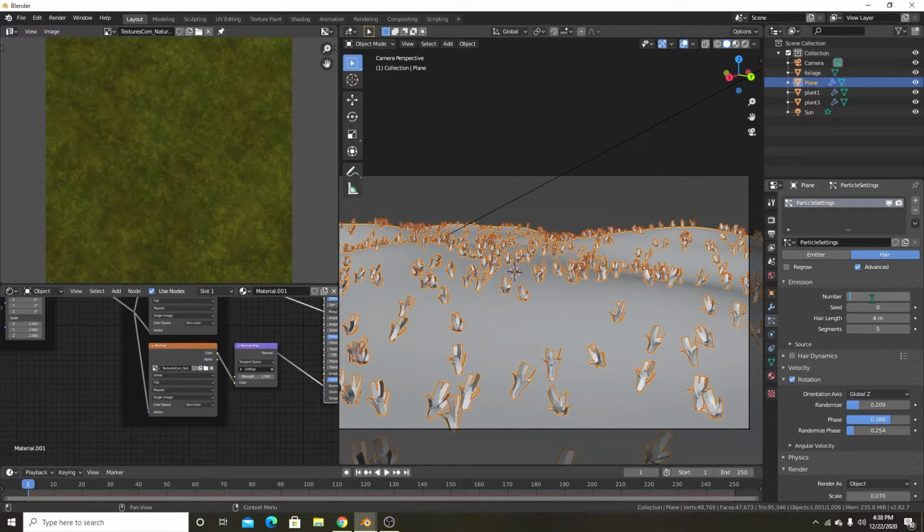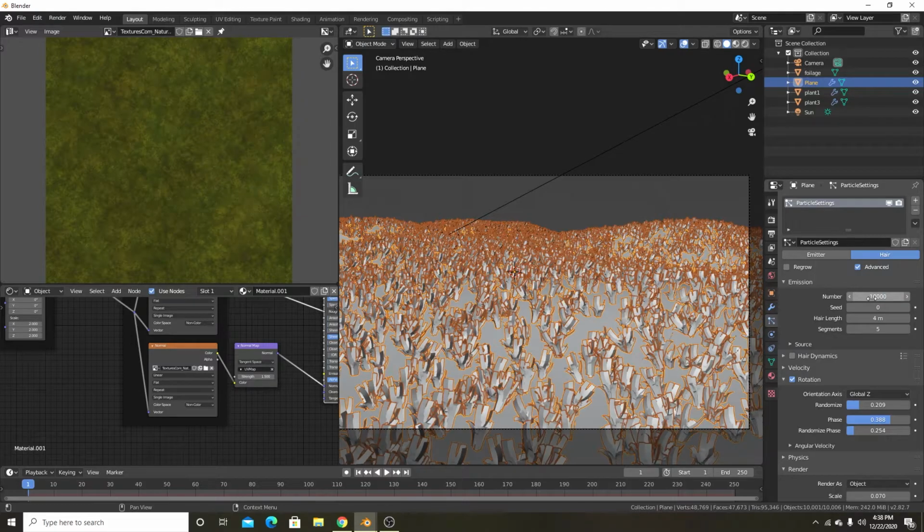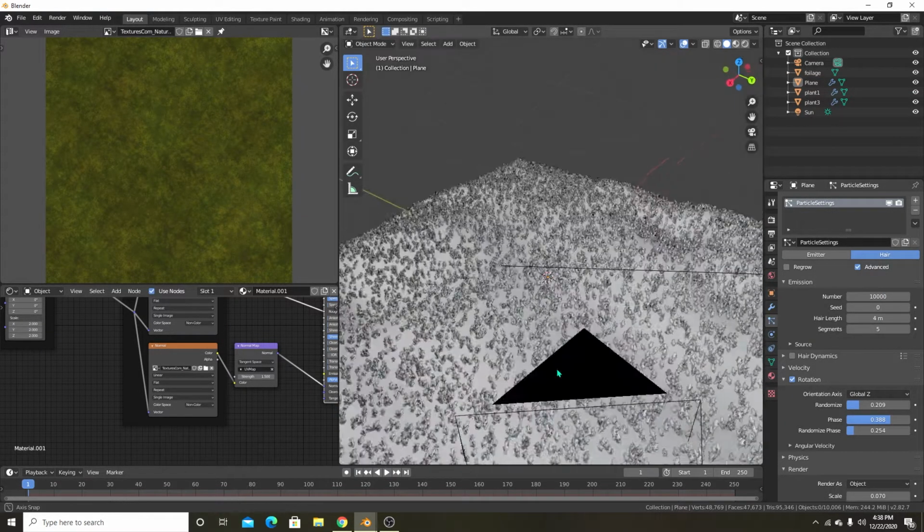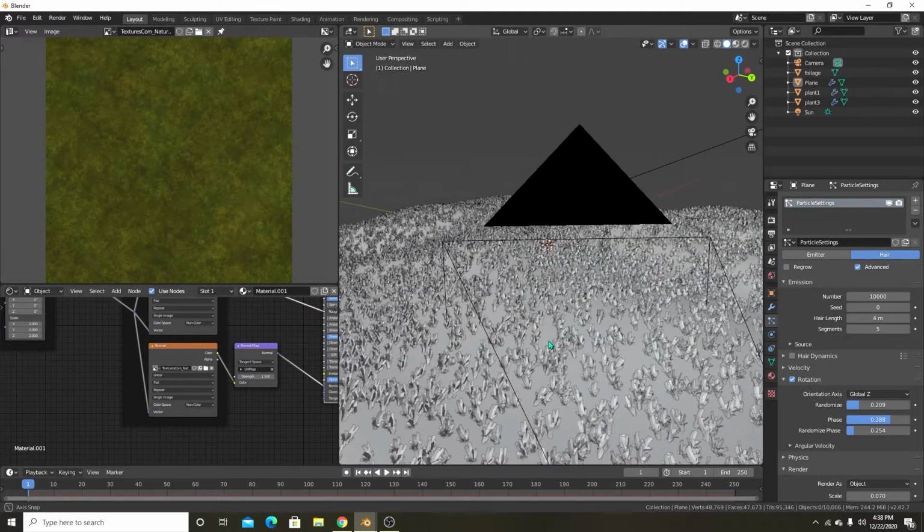You can also change the number of particles, let's say to 10,000, but it really matters how much your PC can handle, so it depends on you.